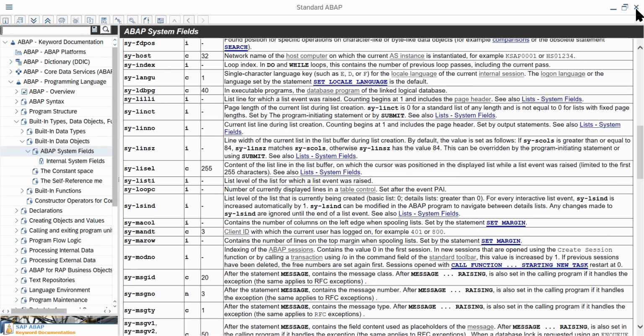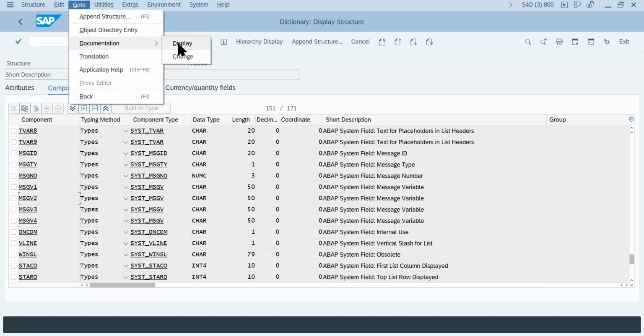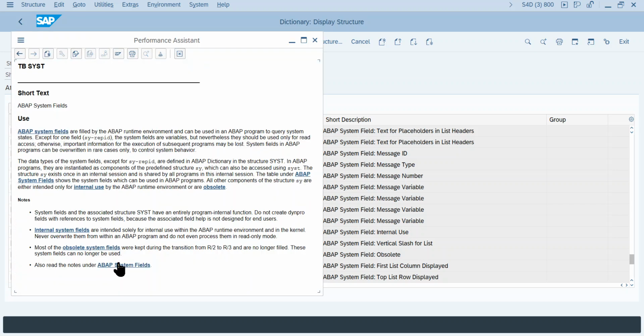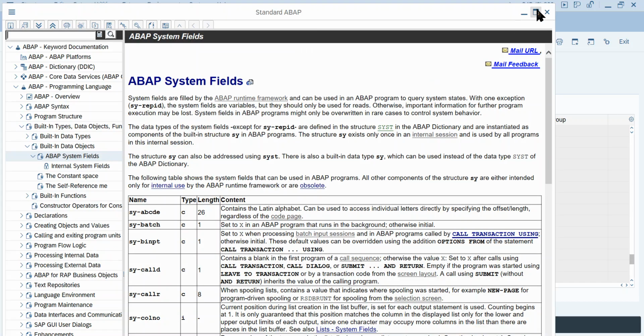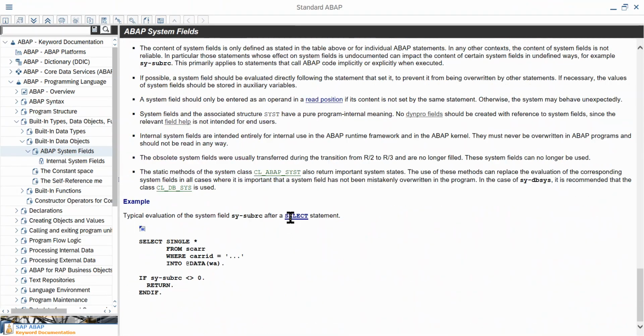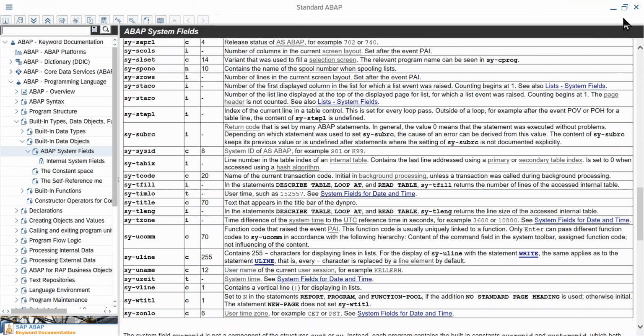Okay, how do you access this document now? Very simple. Go to documentation and say display. After that, here in the last, ABAP system fields, click on this. Once you click, it will open another screen like this. In that, you will be able to find the system variables, and you can go and read.